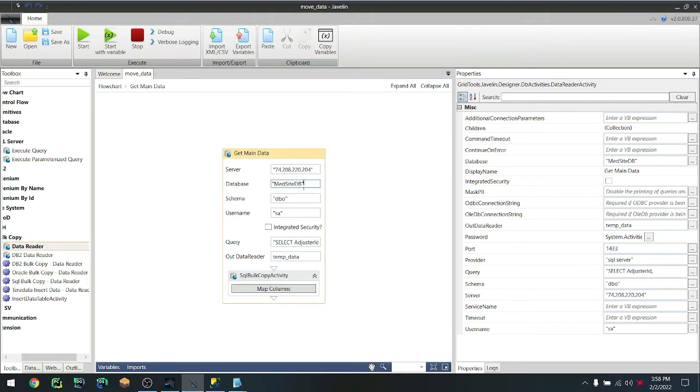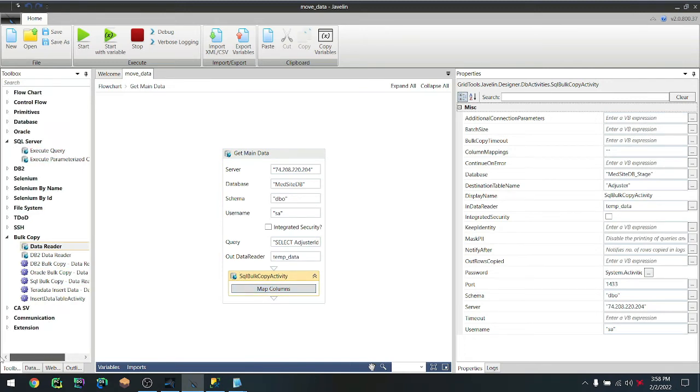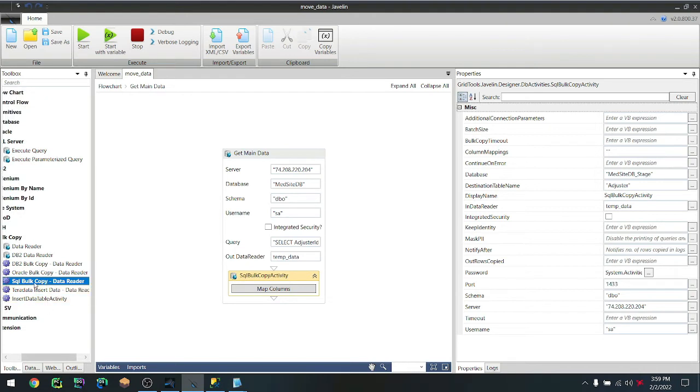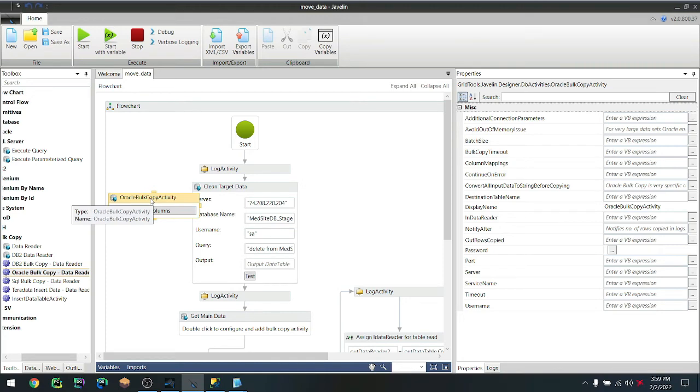Notice that's what we call our source. And select everything into this reader and then push that reader down to this bulk copy control, which is over here. Okay. That is this one right here. And the reason I'm showing you that is because Oracle's going to have the same one. If I drag the Oracle one over, if you notice, it looks exactly like the SQL one does. So let's get rid of that.